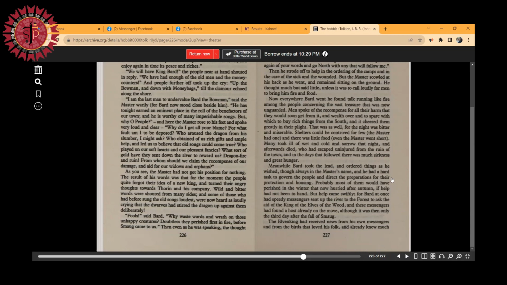Meanwhile, Bard took the lead and ordered things as he wished, though always in the Master's name, and he had a hard task to govern the people and direct the preparations for their protection and housing. Probably most of them would have perished in the winter that now hurried after autumn, if help had not been to hand. But help came swiftly, for Bard at once had speedy messengers sent up the river to the Forest to ask the aid of the King of the Elves of the Wood, and these messengers had found a host already on the move, although it was then only the third day after the fall of Smaug.